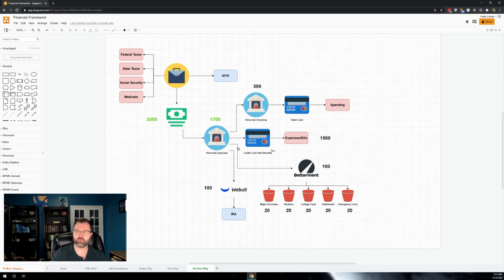Now, personal expenses is a bucket that's meant for paying our bills, but we also might go ahead and start saving for the future. For example, if we send money off to Betterment, we can start creating an emergency fund. We can start saving for college education for our children, any kind of vacation or major purchase. So let's say we take 5% of our initial paycheck, and that goes to Betterment. So that's going to reduce this down to $1,600.